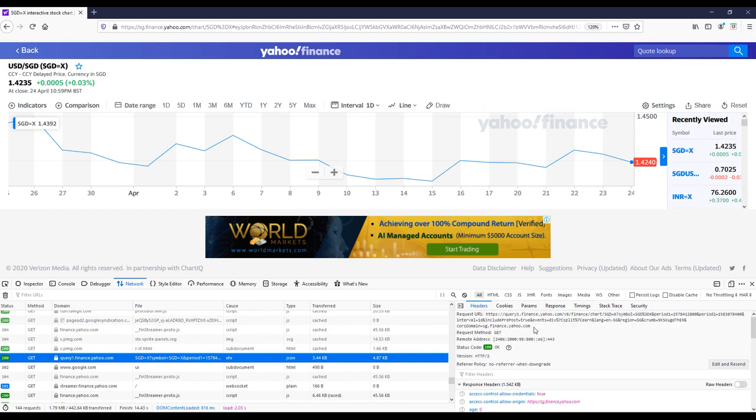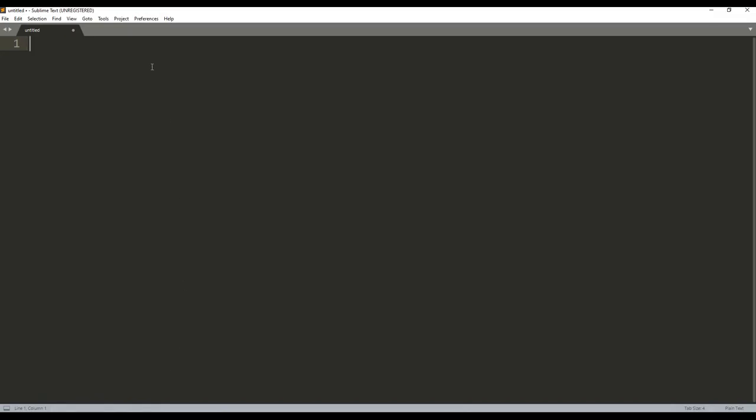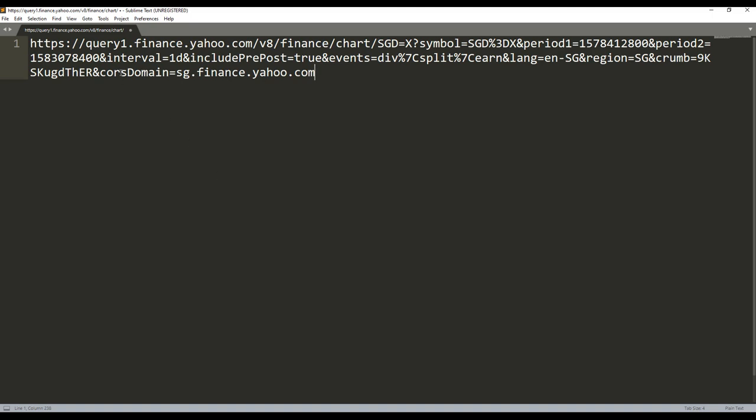So we need to extract this URL and paste it into your editor. If we look closely into this URL, you can find where the SGD is mentioned. You can find two places where you can see the SGD. If you replace this with INR, LKR, HKD, you can use it for another symbol or another currency. So this period1 is the from date, and the period2 is the to date. That means from and to.